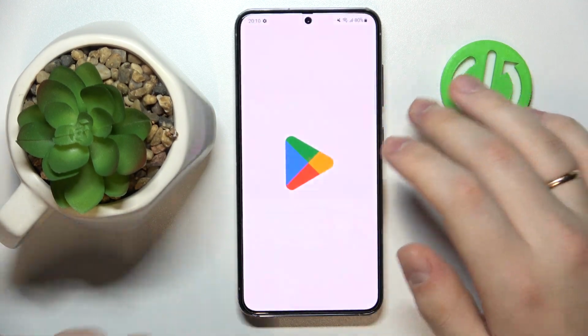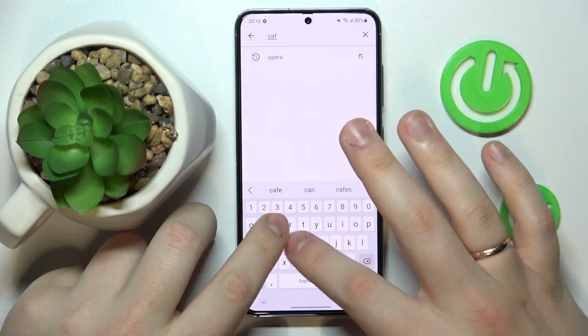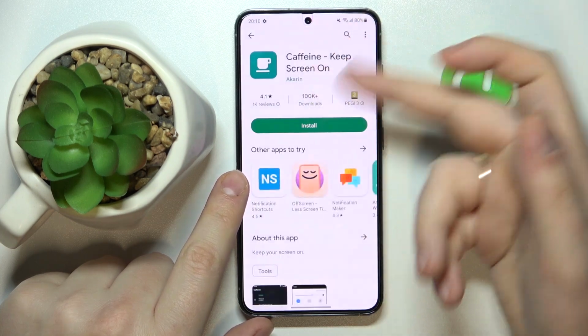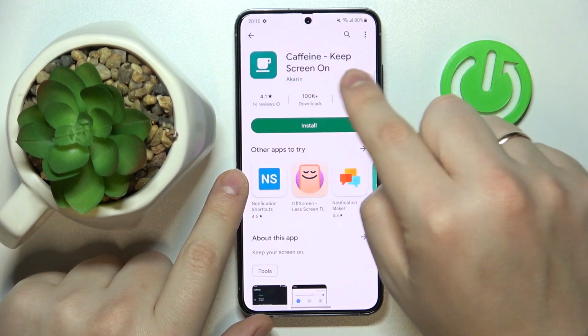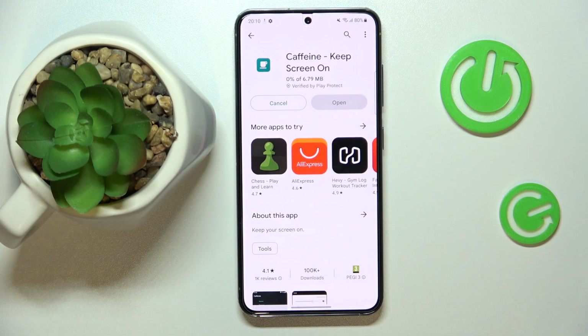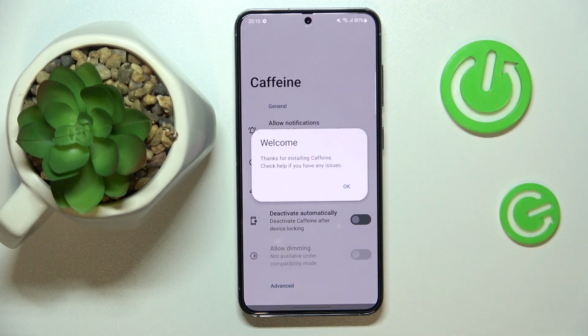So the first step to do that is to download and install the Caffeine app, which you can do for free using the Play Store app. So open the Play Store, find this particular application that says Caffeine-Keep the Screen On from the Caffeine developer, then hit that green install button, wait for the app to get downloaded and installed, then launch it.